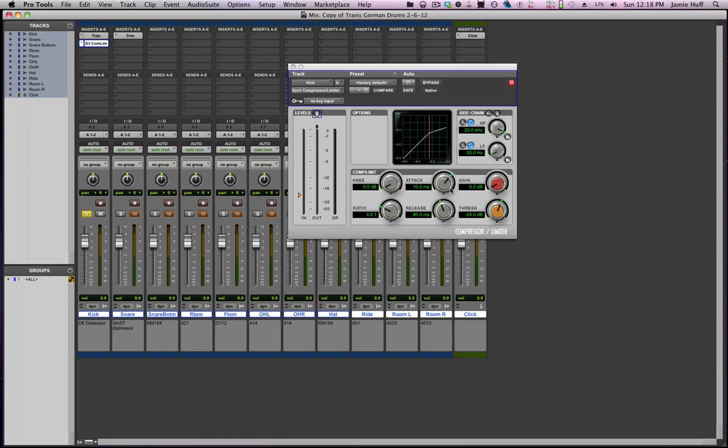We'll go to attack. That's how quickly it goes to work. Once it goes past the threshold, which on this compressor you can see is right here, the attack is how quickly it actually goes to work. The release is how quickly it stops working. Threshold, the easiest way to explain that is when does the compressor go to work. As you can see, if I adjust the threshold down here, that's going to tell the compressor to go to work much further down toward the bottom of the noise floor versus the top.